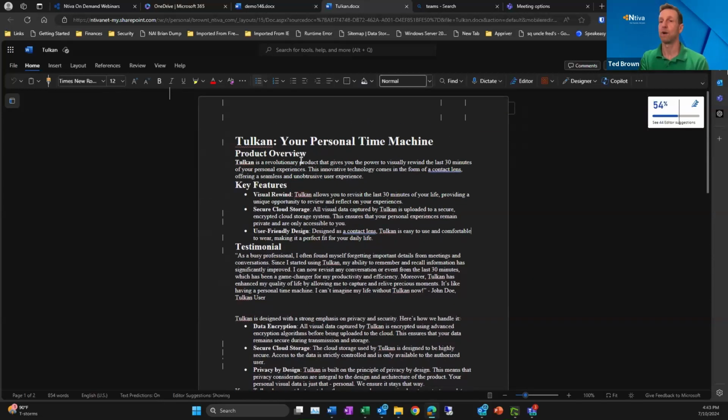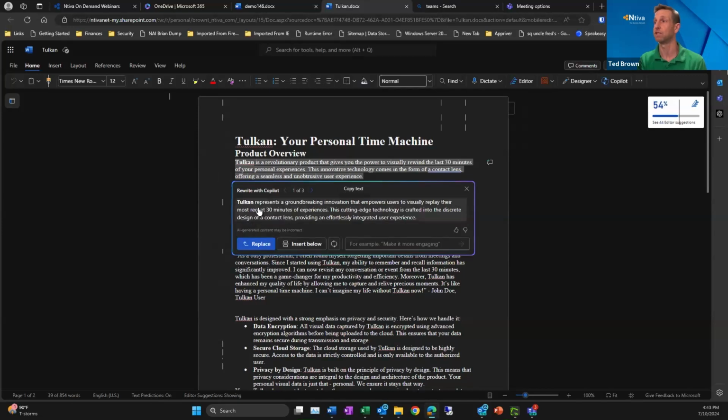Now, what happened beforehand when you're writing or creating content within Word, it would create the whole thing. Now you have the capability of coming in here and highlighting certain sections and actually modifying some of the information here. So you can generate from the section. Let's go ahead and write a prompt, or maybe auto rewrite. Let's take a look at what it might suggest for rewriting this. And I can say, add something more. So Tolkien represents groundbreaking innovation that empowers the users to visually replay their most recent 30 minutes of experience.